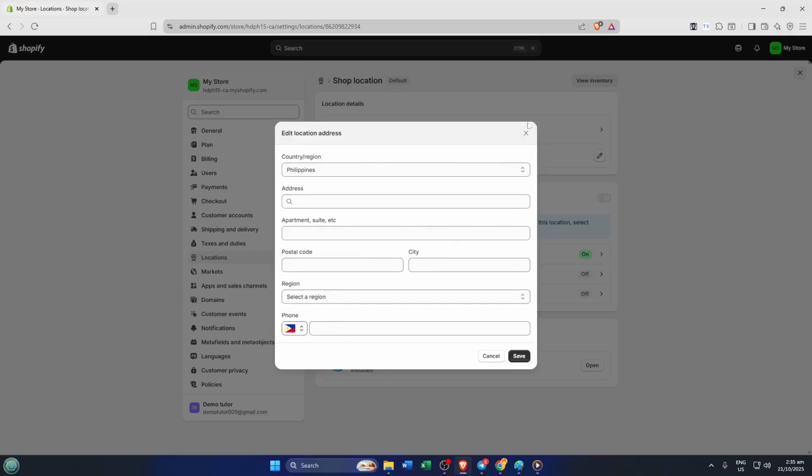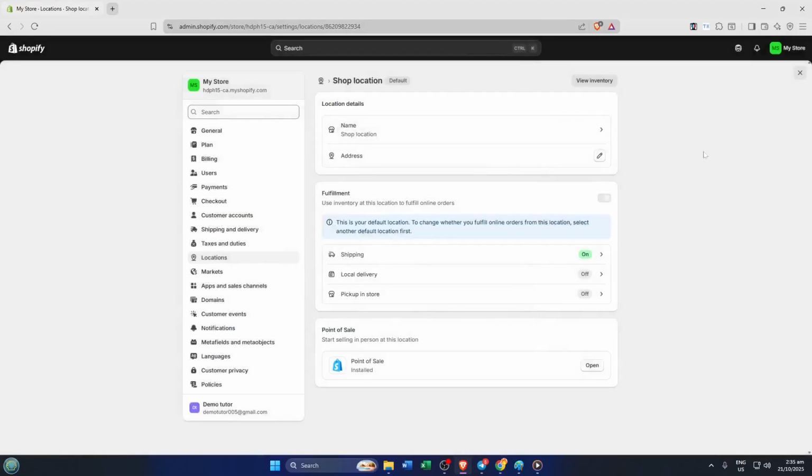And that's it. You've now successfully changed your Shopify store location. Now, your customers, shipping providers, and everyone involved knows where you are and how to get your products to the right place. I hope you found this tutorial helpful.